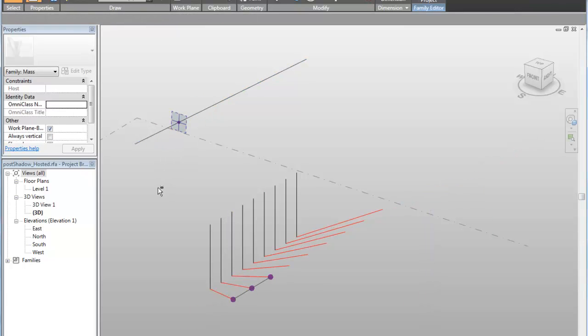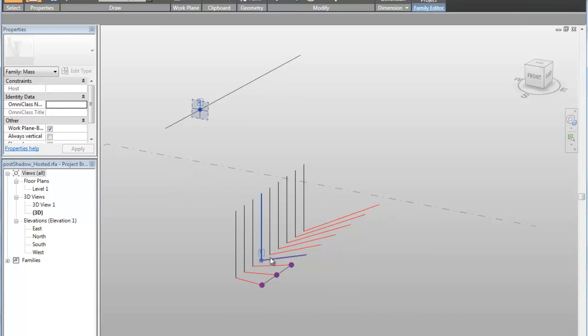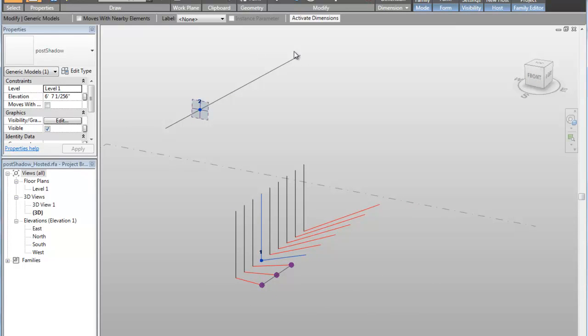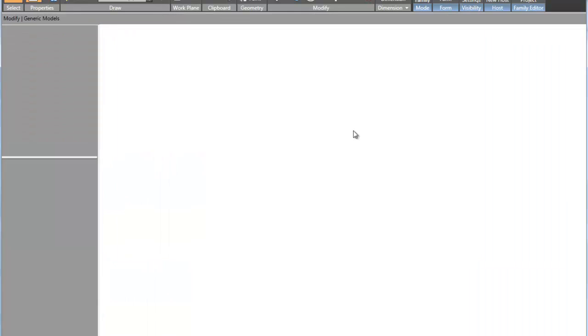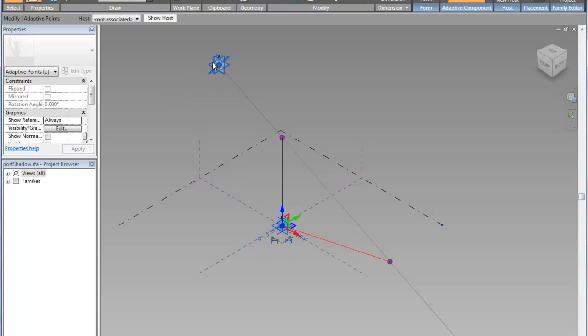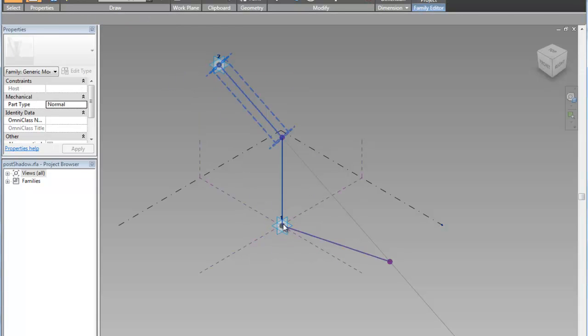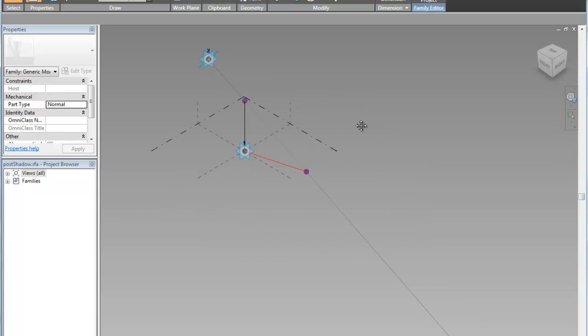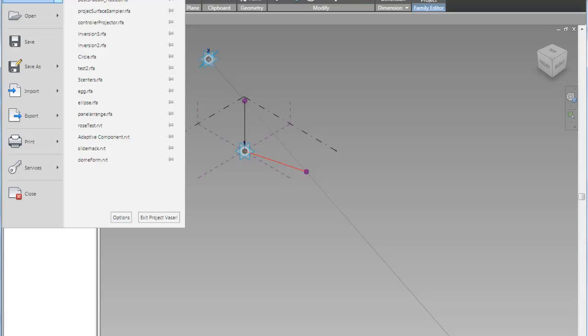It's, again, another adaptive component family, and I can just open one of these guys up to show you a little bit about it. What I've got is adaptive point 1, adaptive point 2. Adaptive point 1 has a line sticking up from it, and there's a point at the top of it that point 2 is connected to. And then there's a very long line that is essentially a projection or an extension of this line. We can just make this from scratch.